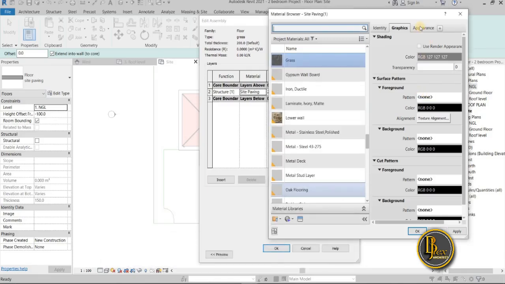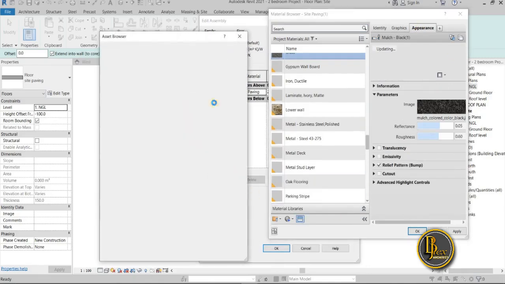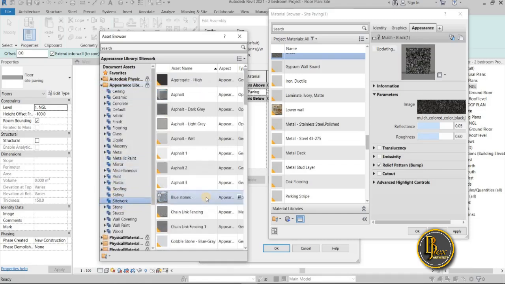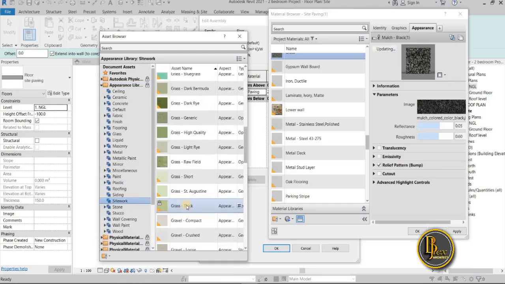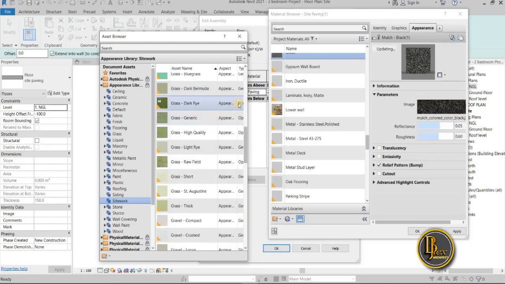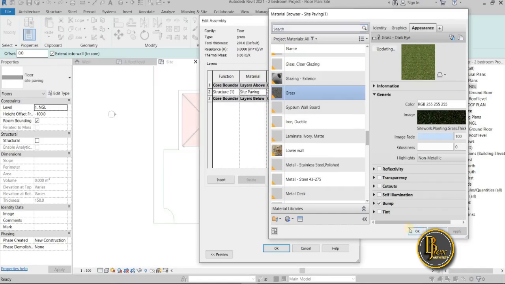Okay, so now let's go to appearance, duplicate this asset, and apply a new material from the browser. Then go to appearance, go to site work, and just check for grass. There's grass, dark eye. Let's use grass, high quality. Let's use this dark eye, I think. Okay, let's use this.